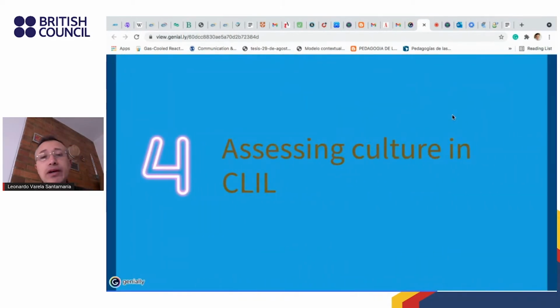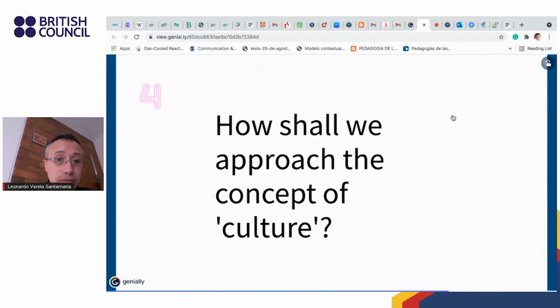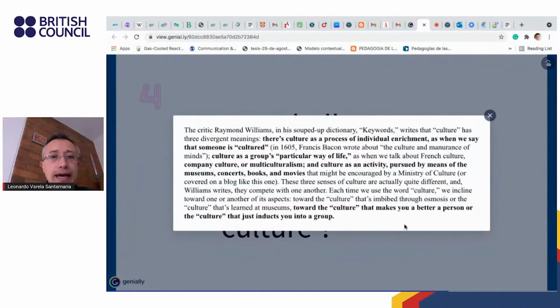All right. Now, one of the most contested areas is to assess culture in CLIL. And how shall we approach the concept of culture? Very quickly, how do we approach it here? We discuss that culture is a process of individual enrichment. Then it moves into analyzing particular ways of life. It includes this pop culture of what we do in our everyday activities, but it also moves to what makes you a better person and what makes you fit in a group.